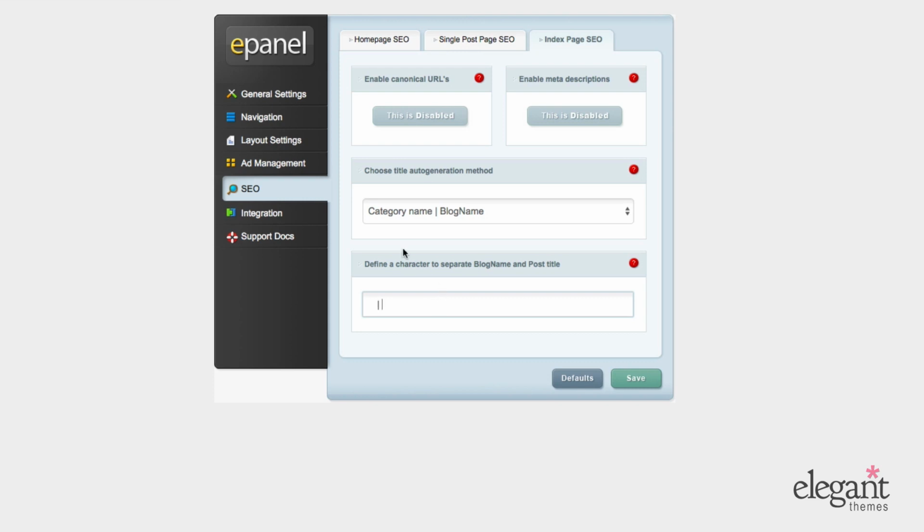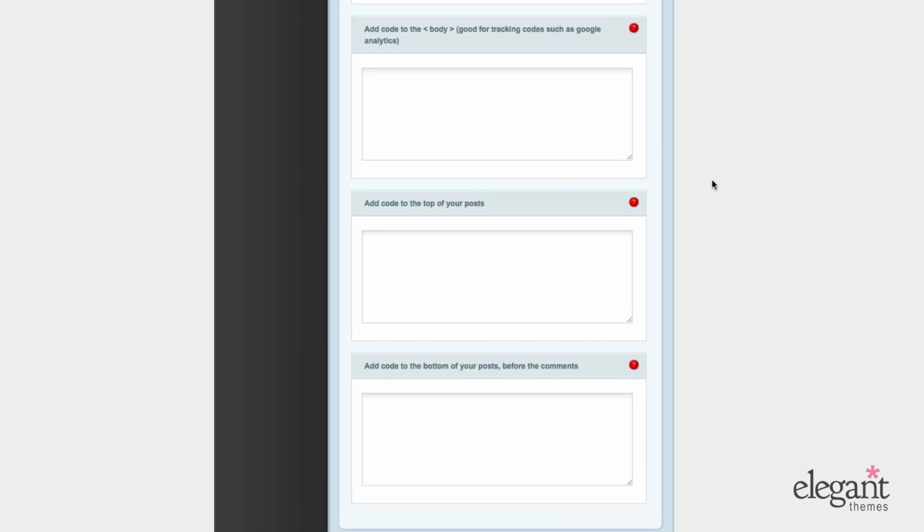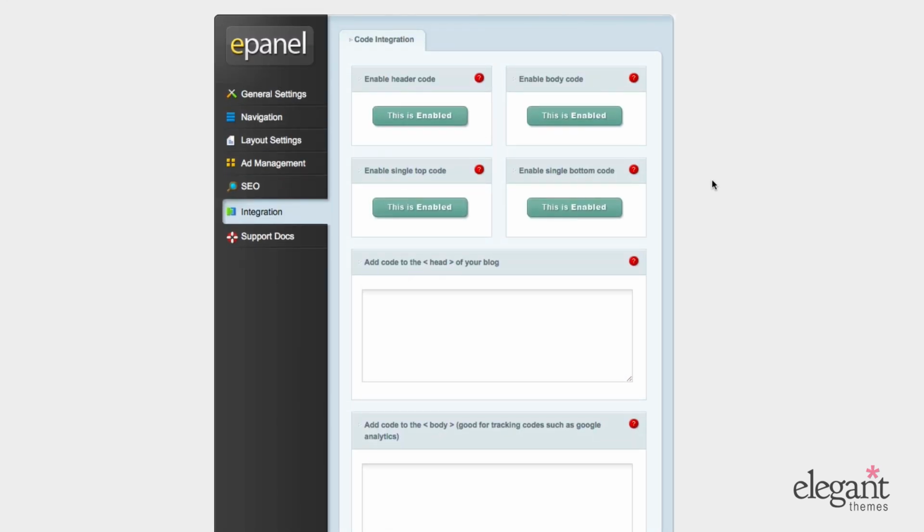Okay, so finally we're getting down to our final tabs here on the left side. Let's jump down to integration. This is code integration, where we can enable header code, enable body code, enable single top code, or enable single bottom code. All of these are great for different types of tracking, JavaScript, all kinds of scripts that you might want to run on your blog.